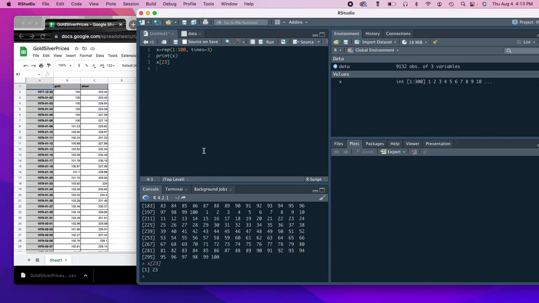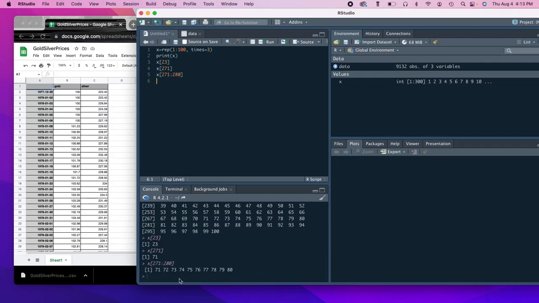But let's say I wanted to return the 271st index. We would write x 271 and go ahead and print that. And we see that the number occurring in that position is 71. So we can do all sorts of things with this. We could do x 271 to 280, and it's going to tell us all of these values here.